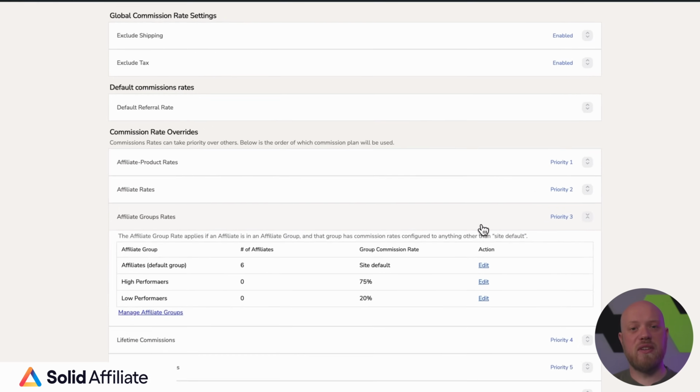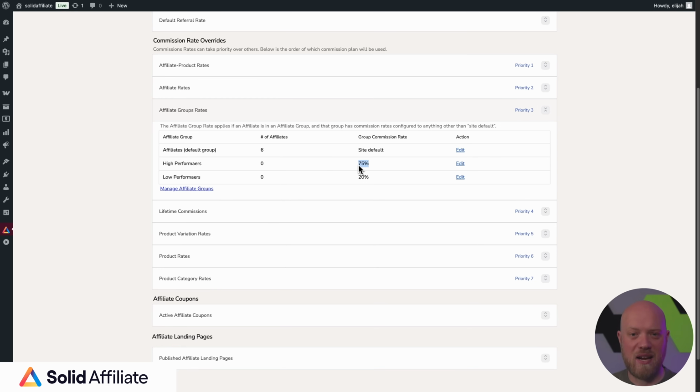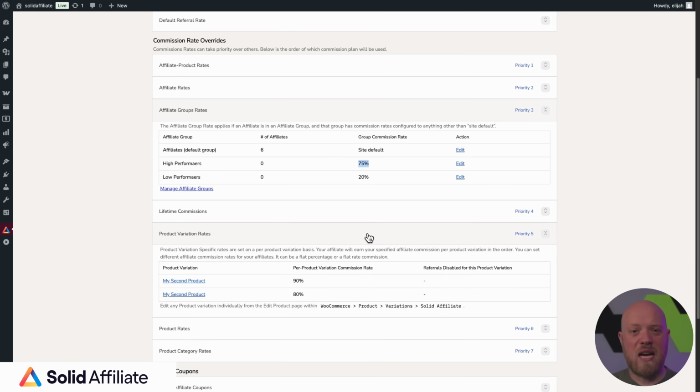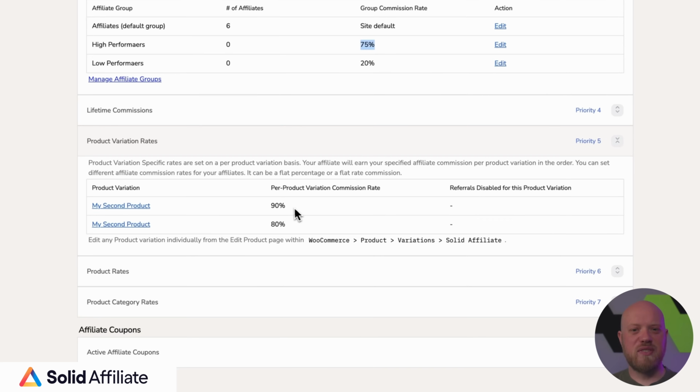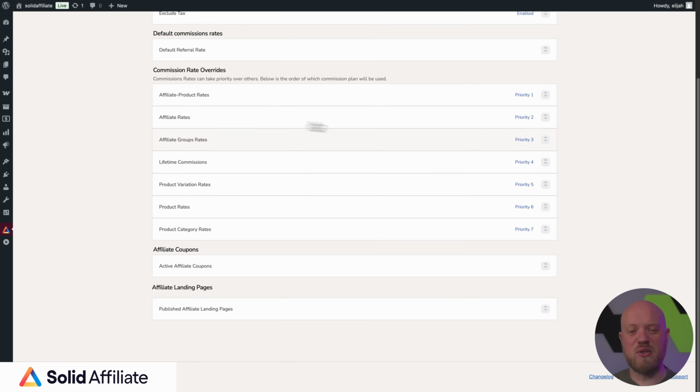But Solid Affiliate gives you a really convenient overview of all the commission rates and commission settings in the admin panel. This will save you a ton of time if you're trying to figure out what rates you've set across products, product categories, and product variations. You can see them right there on the commission rates page.